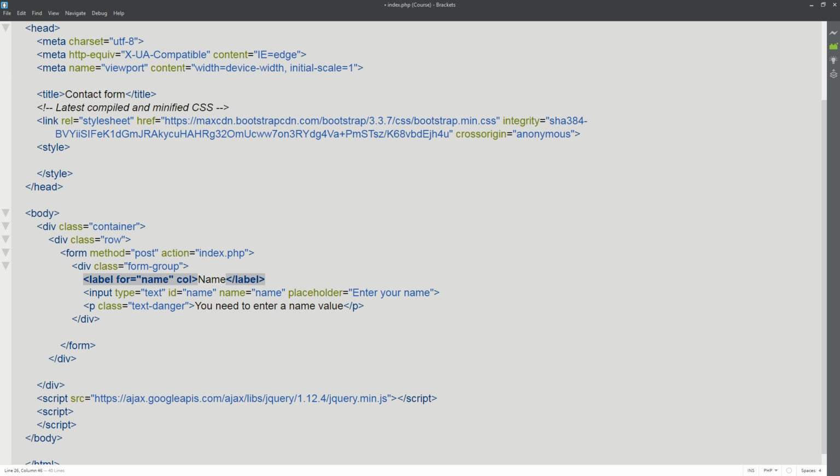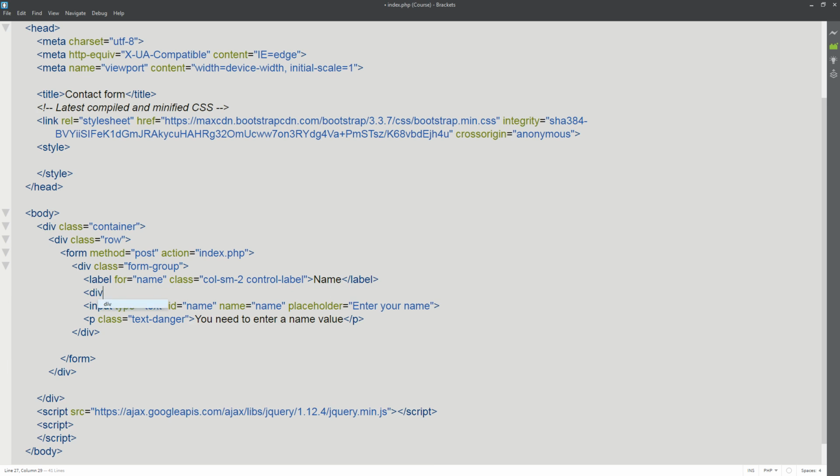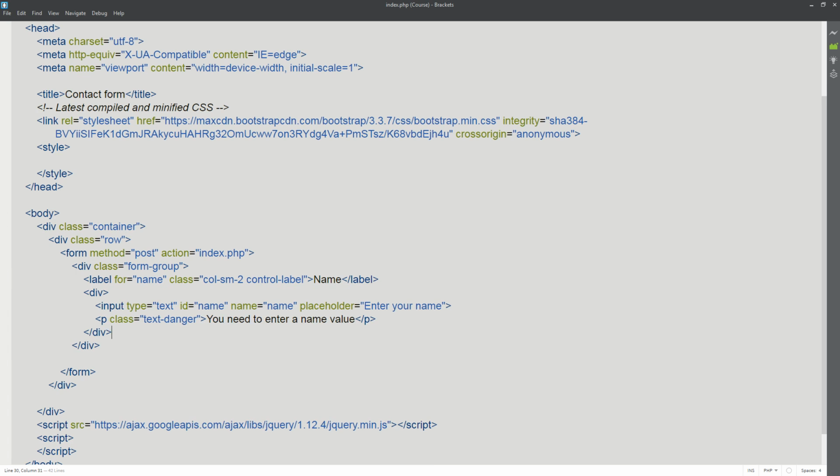So let's give a col span. Attaching a class here to the label field, we'll do col-sm-2. We're also going to add in control-label, and that's the Bootstrap class. I'm going to separate out that content area, that input area, with a div, and assign a class to it: class equals col-sm-10. So we get a total of 12 across there.